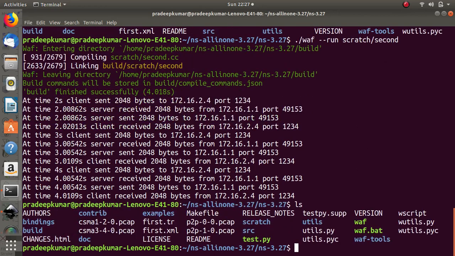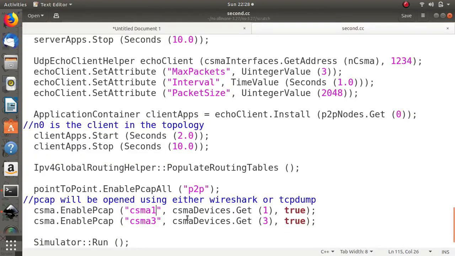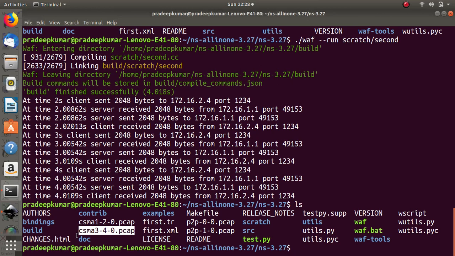This time when I see P2P 0-0 pcap, P2P 1-0 pcap, that means the packets are captured between node 0 and 0, and between node 1 and 0. And for CSMA, you can see CSMA 2-0 and 4-0, because we have created only get device of node number 1 and node number 3. That's what we have done. Okay, get 1 and get 3. That's why it is showing this. Suppose I want to open this file, Wireshark.